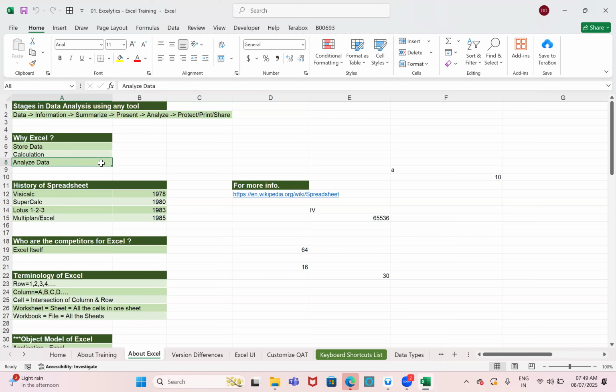So let's go to our first class, stages in data analysis. When you are analyzing the data, this is the flow. First, we take the data, summarize that information, present it in the form of tables and charts, and analyze the data, and then we protect, print or share this information. This is not only for Excel, this may be any kind of analysis tool like Power BI, Tableau, QlikSense, anything. We follow the same sequence for any kind of data analysis.